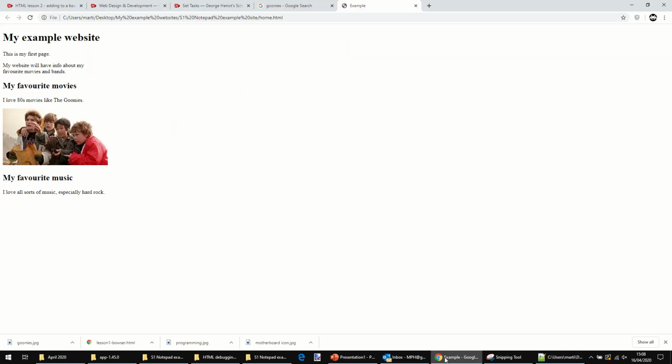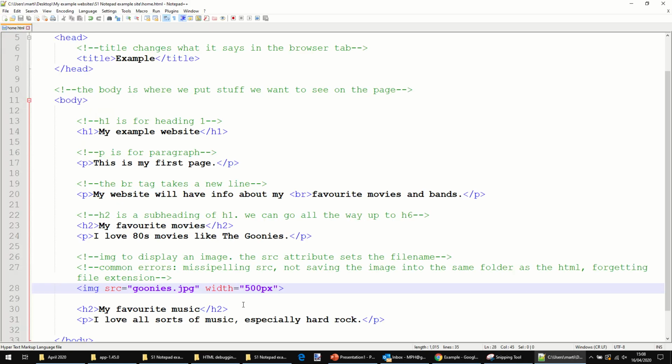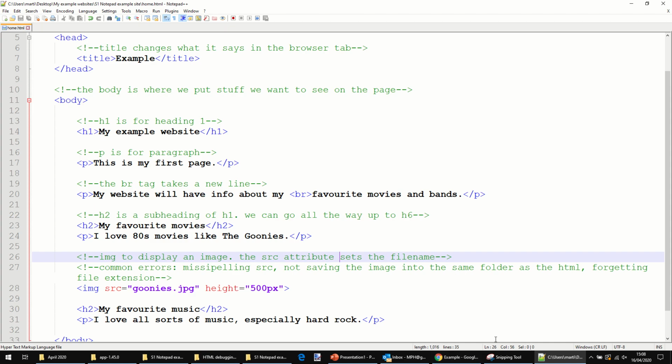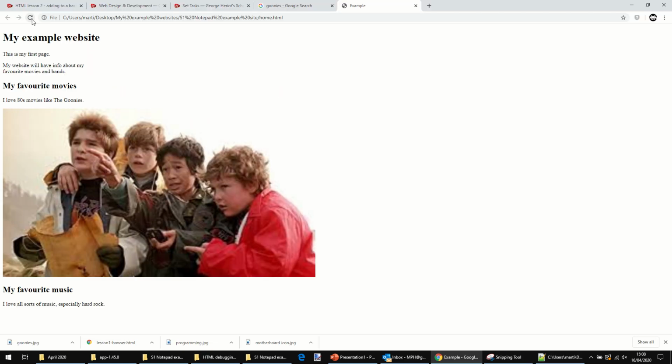Let's just have a quick look. Refresh that. There we go. If I want, I could do that with the height. So let's just refresh that. You'll see the height change. Okay, so height 500 pixels, automatically adjusted the width so that the picture stayed the same ratio. It didn't get all stretched or squashed.